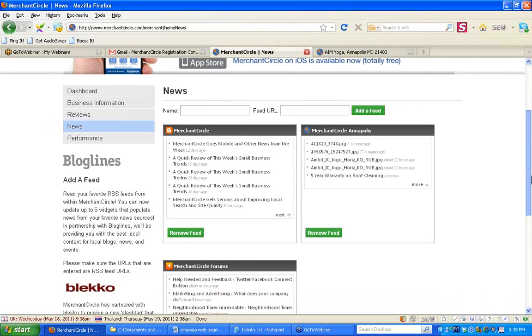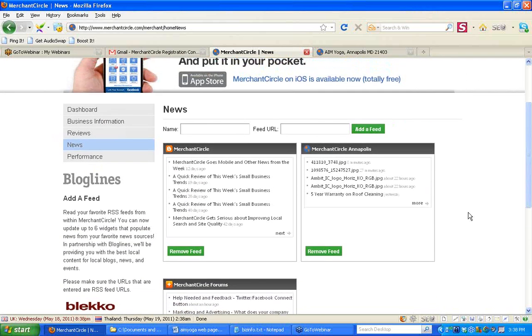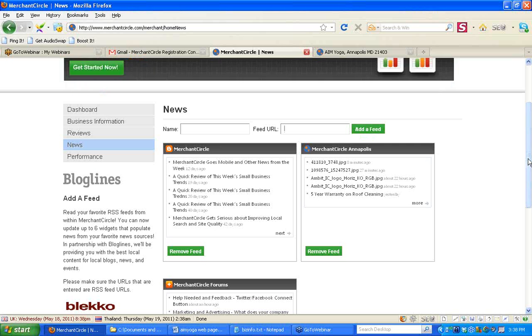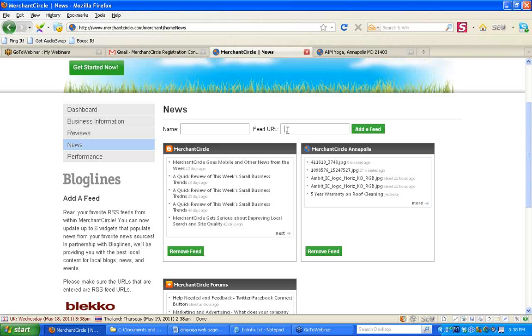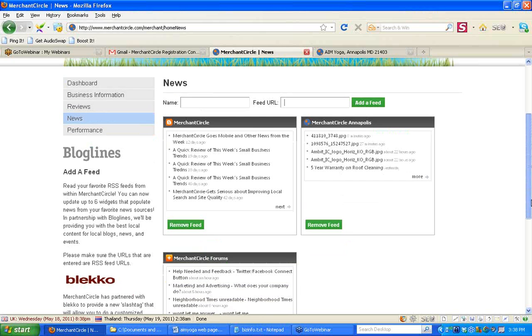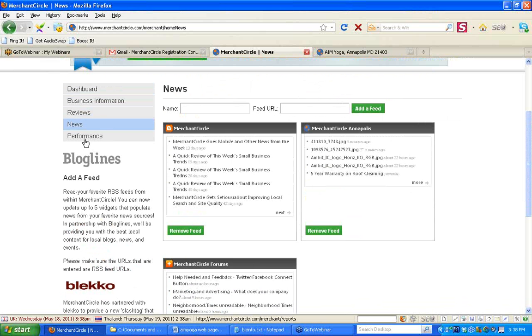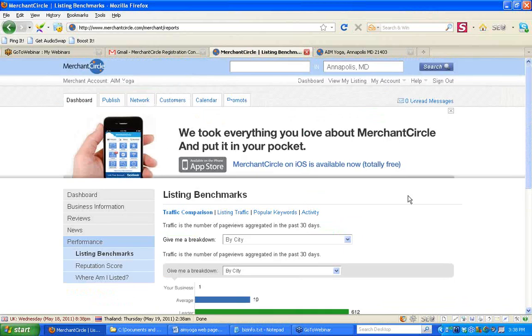If you have an additional RSS feed that you want to add to your news, you can add it here. You can just name the feed, type in the URL, and click Add Feed. So if I find a website that has yoga news and offers an RSS feed, I can literally add it to the feeds that get posted on the blog. Click on here in Performance.